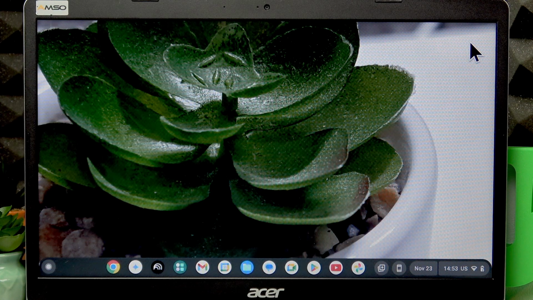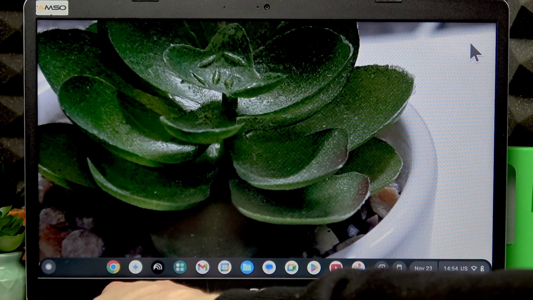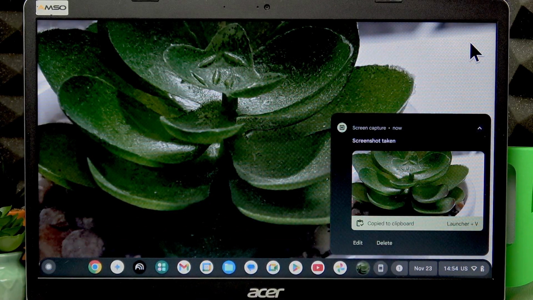To take a quick screenshot of the full screen, you're gonna have to press the combination of Ctrl and Show Windows key. The Show Windows key looks like a rectangle with two lines next to it. It's located in the top row of your keyboard. And once you press this combination of keys, the screenshot will be taken.